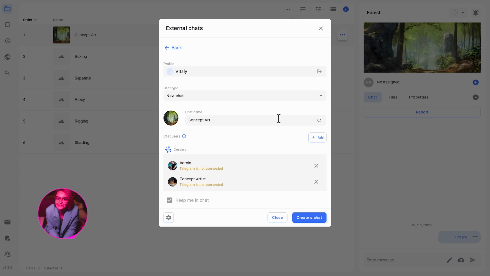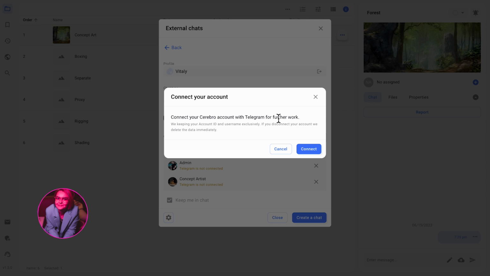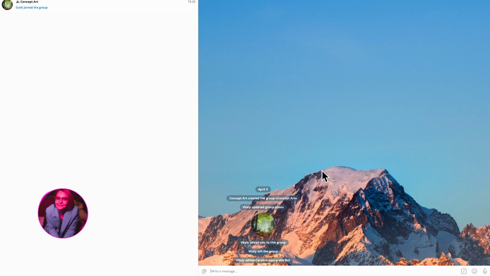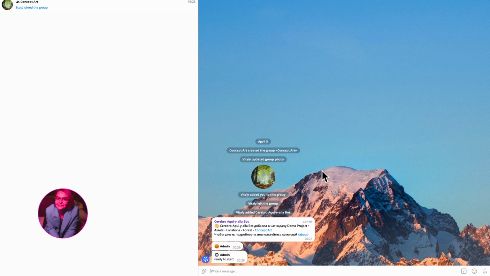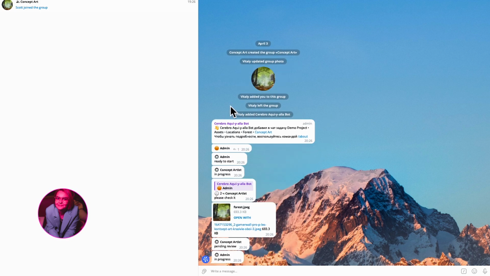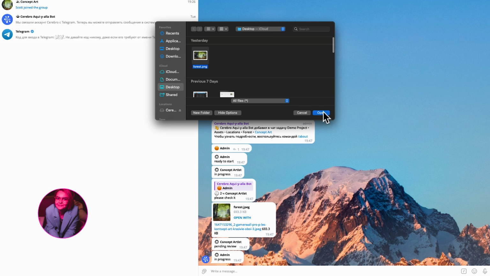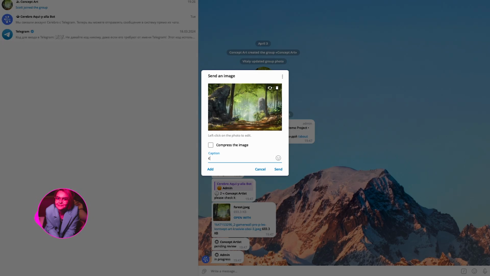You can create a new chat or link a task to an existing one. Let's create a new chat. Once our Telegram chat is successfully created, a link leading to it will appear. You can follow it yourself or send it to your colleagues. Follow the link to the chat. You can already see task messages inside. Users can write messages and attach files, which will be immediately sent to the task.